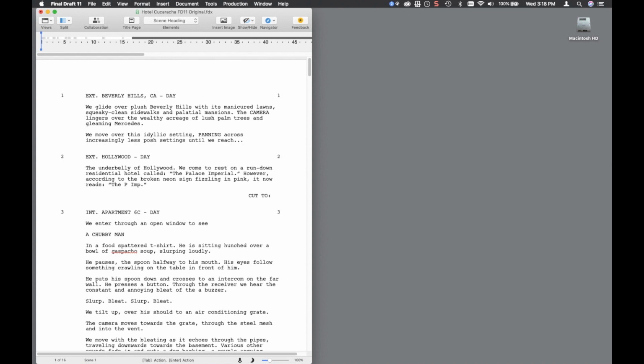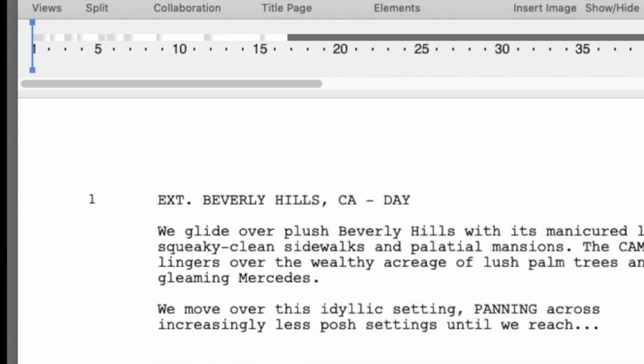The first thing I want to point out is how to properly format a slug line. The slug line includes the interior-exterior field, followed by a period, the set field, followed by a dash, followed by the day-night field. In this instance, day.